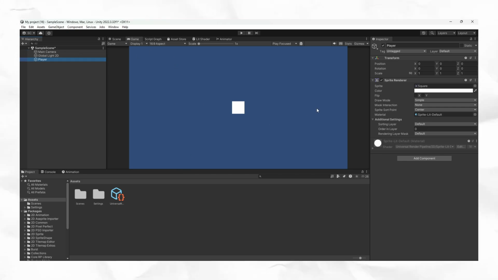Now we're ready to dive into visual scripting. Let's add the script machine component to our player. With the player object selected, click Add Component and add a script machine component. This will help us in adding the logic to our game.